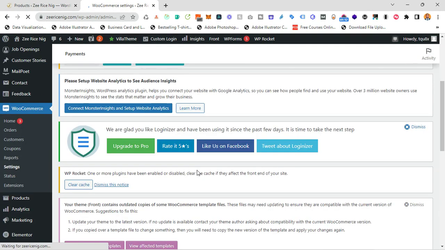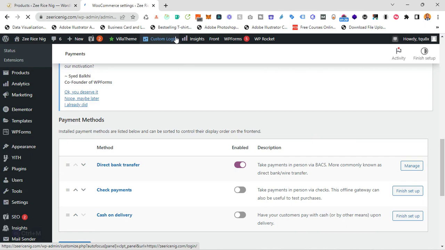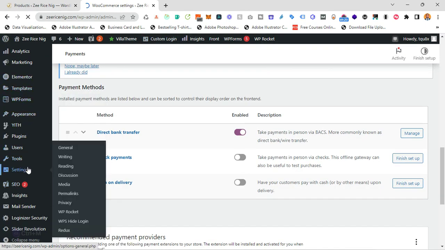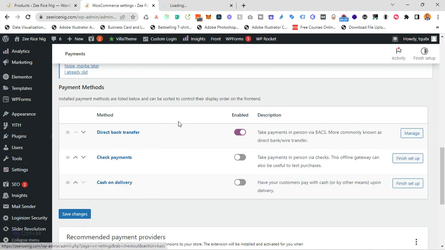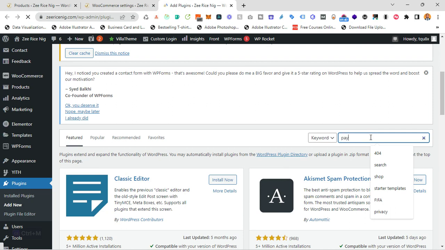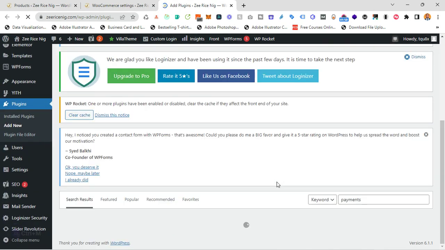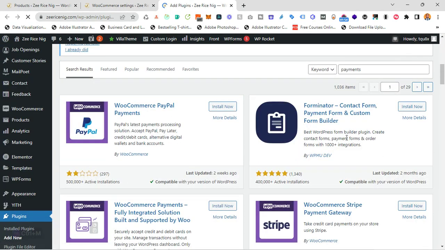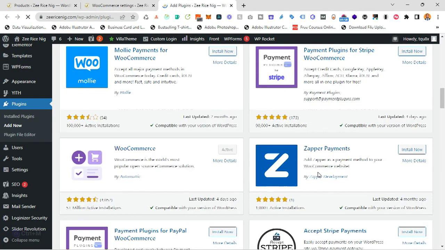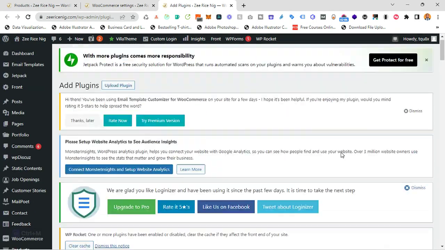Okay, there's cash on delivery, there's direct bank transfer, and once you install any of those plugins, let me show you what I mean. Say you want a payment plugin, maybe to accept credit cards on your website if it's a store, you come to this section and search for the one you're using. Let's say PayPal, or let me just search payments in general. You end up with a whole bunch: WooCommerce PayPal Payments, Stripe Gateway. There are a whole lot of payment plugins. You can accept Stripe payments, plugins for PayPal. So it depends on the one you want to use.